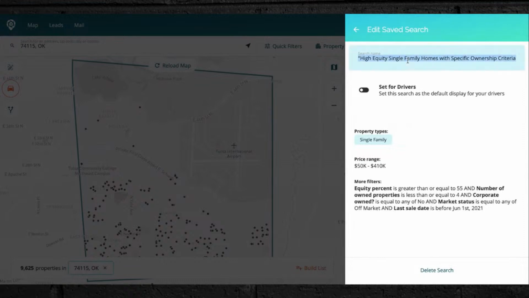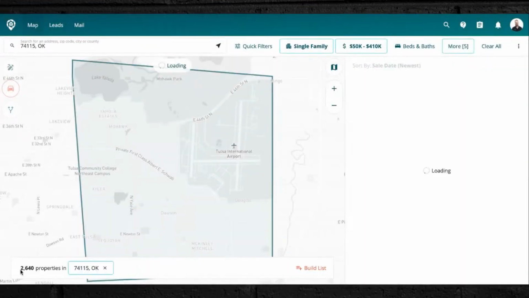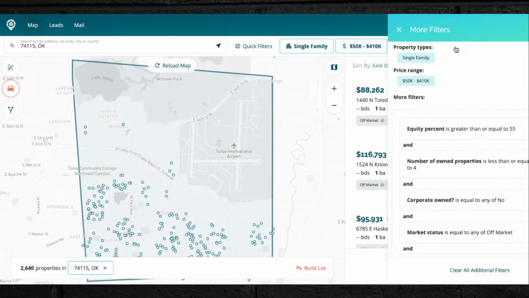What did you want to name it here? Zach Ginn high equity. You can put whatever you want on there. Zach Ginn's high equity list. There we go. Love it. So you put in that. And now anytime we apply that, now we're down to 2,640 properties that fit that exact criteria. Perfect. All of the filtering ready to go.